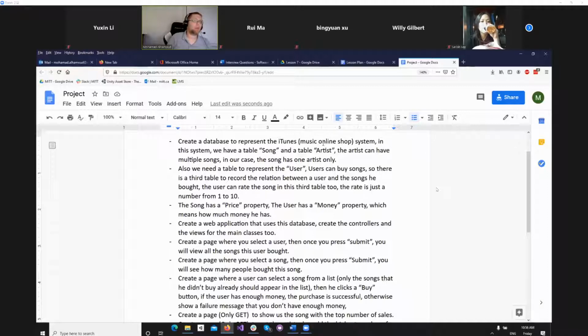Also, we need a table to represent the user. Users can buy songs. So there's a third table to represent the relation between the user and the songs they bought. The user can also rate the song in this table. So the user can say, I bought this one and here's my rating from 1 to 10. 10 is the best, 1 is the worst. The song also has a price property.